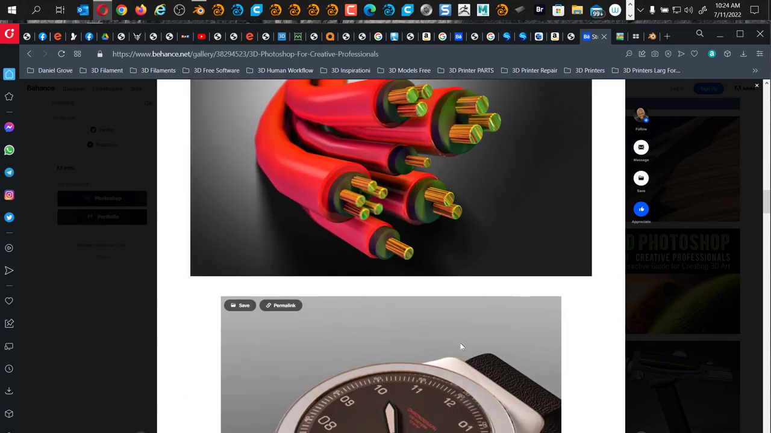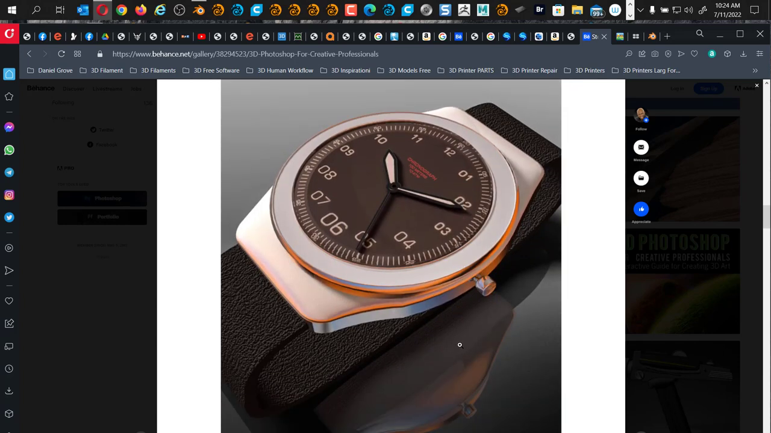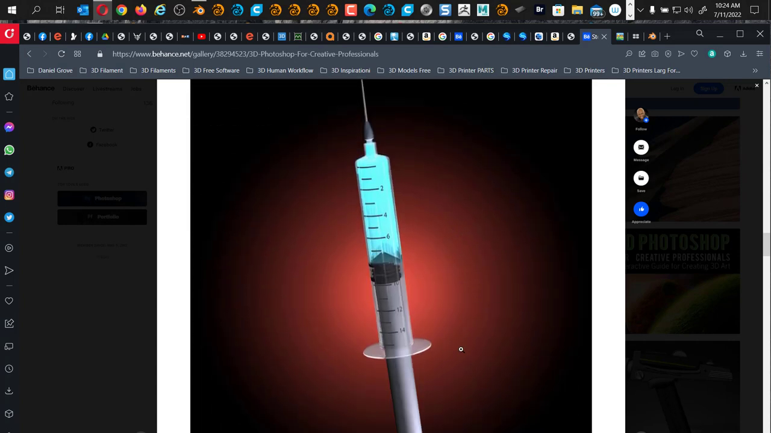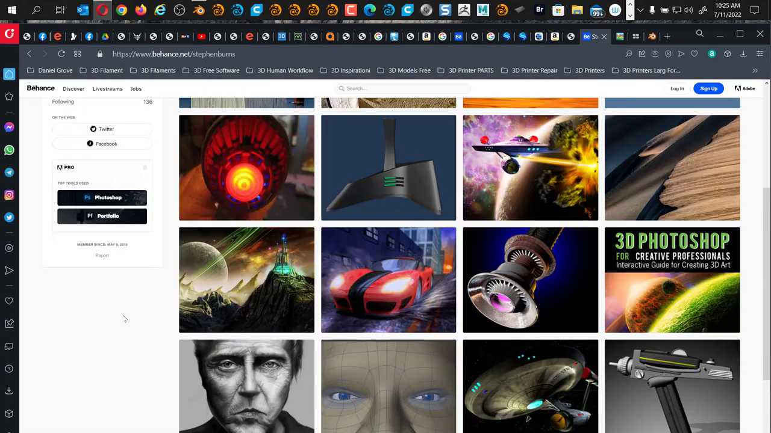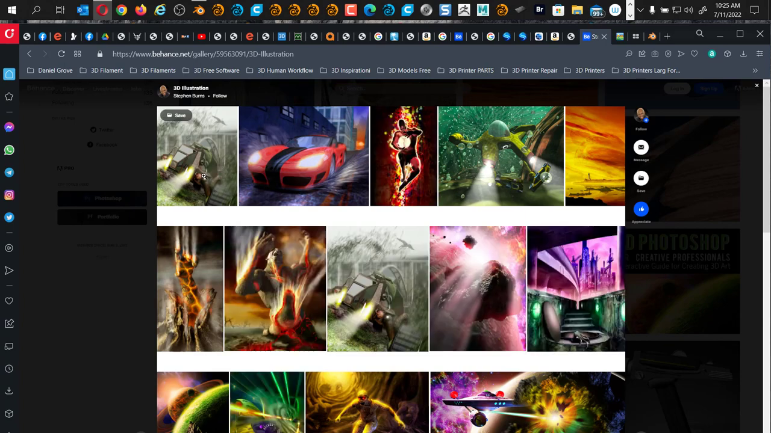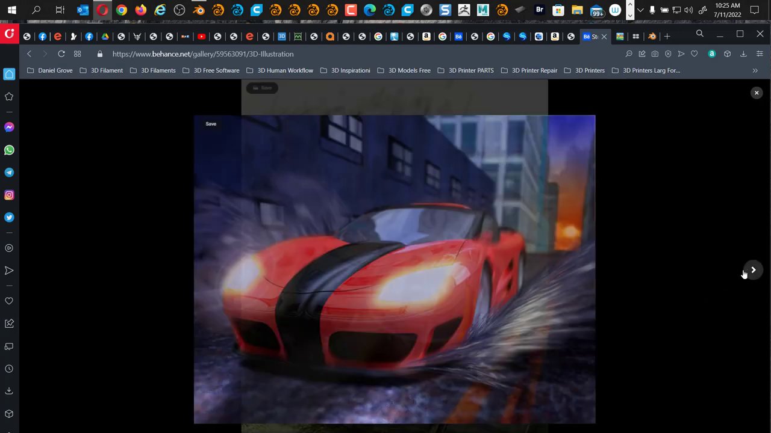Now, these are examples of 3D done in Photoshop. Photoshop's 3D platform is not as intuitive as Blender. Blender is much, much more powerful. I'm going to show you some other examples. 3D illustrations in general. These illustrations are also all in my books. It's a combination of 3D objects that I built in a third-party 3D program and then imported into Photoshop.